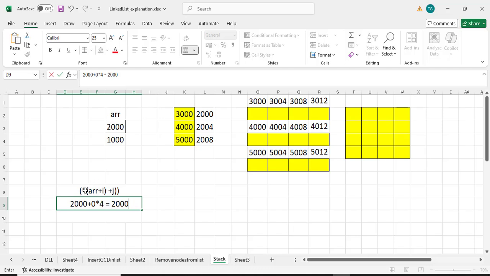Got it? Star 2000. What is the meaning of star 2000? Star 2000 means value at 2000. What is the value at 2000? So value at 2000 is 3000. Okay, I've got this. Again I have plus j. What is my j value? 0 into 4, which is equal to 0, so 3000. On the memory location 3000, I'll store my first input value called 10.